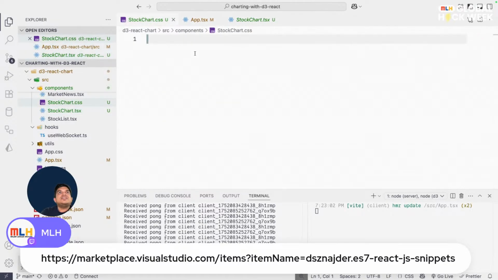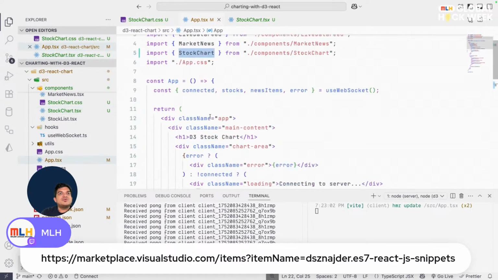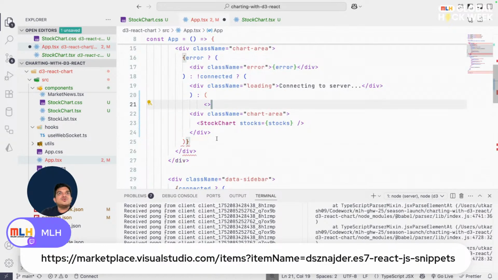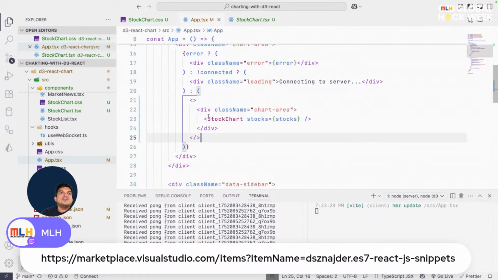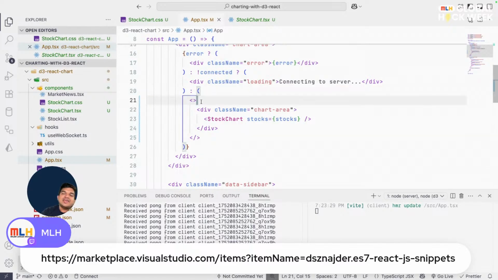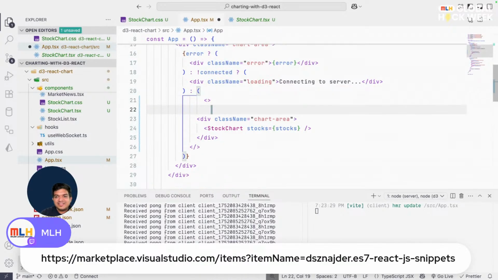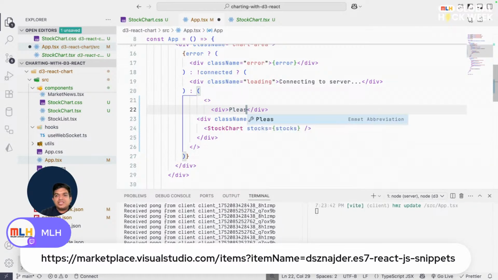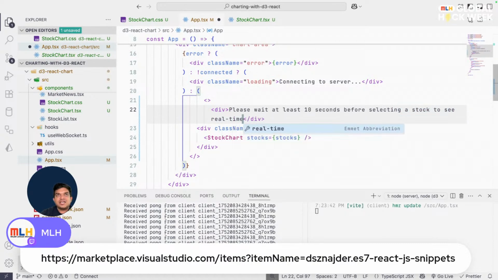And later on, or I can do it right now, let me go over and, actually, let's use fragments. If you don't know what a fragment is, you can think of it as a div element, but it does not show anything in the DOM. It's an empty element technically. So in here, we can leave a quick note: Please wait at least 10 seconds before selecting a stock to see real-time data.